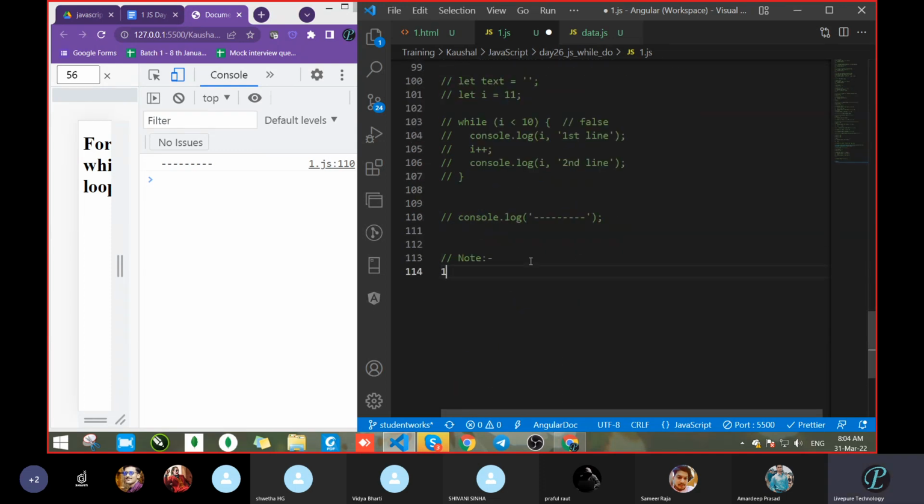Note first. In case of do while, the loop will execute at least one time, whether the condition is true or false. Fine. Second thing, what?